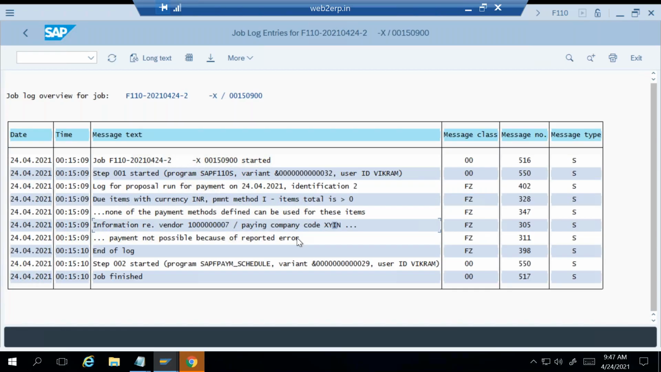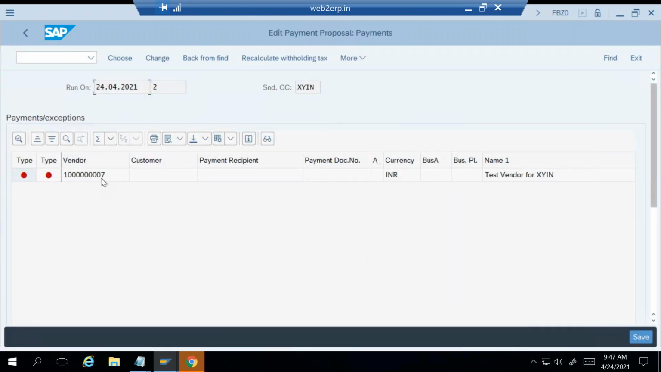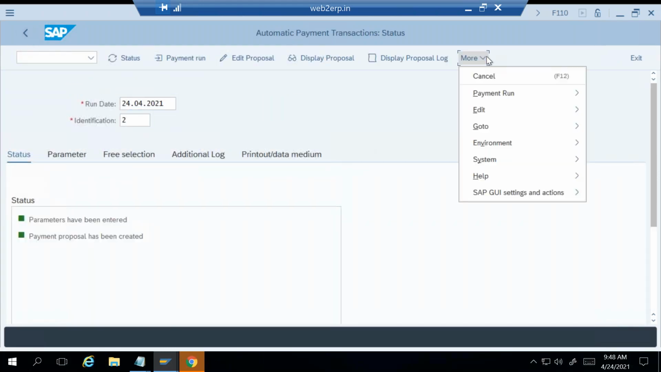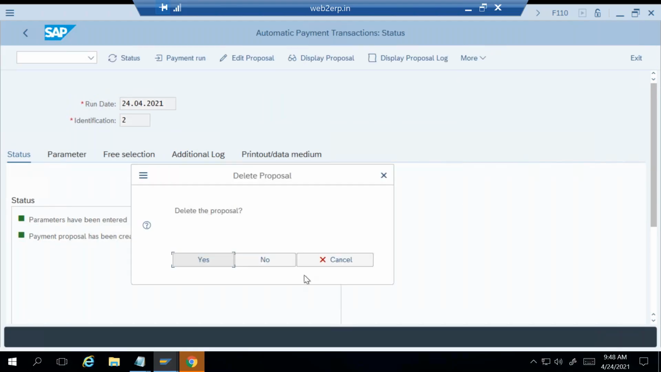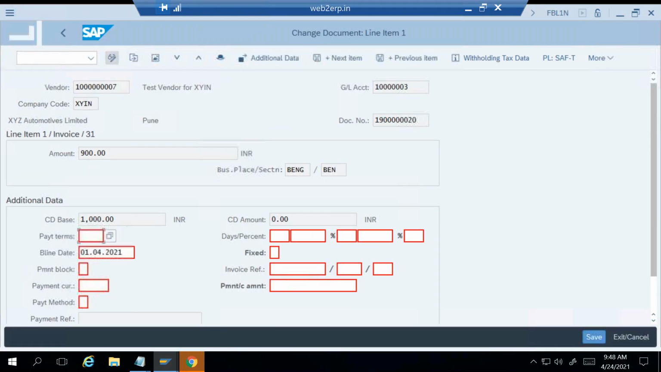Because the system is not able to find any particular invoice, if you go to the proposal, you will find it is all red. The system was not able to find any line item which can be paid. Why? Everything is an exception, because the payment method that we entered in the payment run does not match the payment method in the line. Just for your information, I will delete this proposal now, because I want to show you what will happen if the system is able to find the invoice with payment method I. So I'll go back and change this payment method to I.